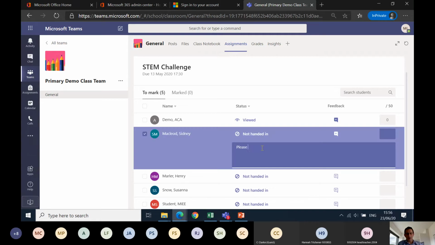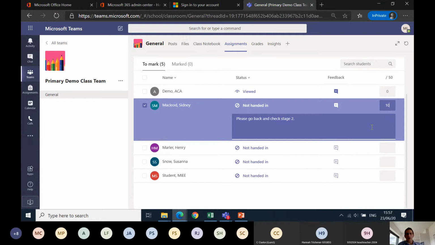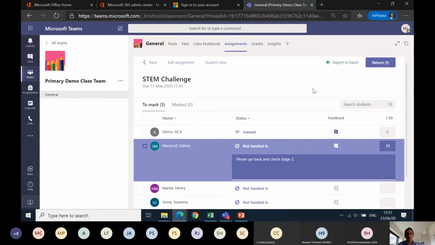So Sydney might be, for the STEM challenge, "Please go back and read, and let's say check stage 2." Not particularly useful in the way of feedback, but it gives you an example of what you could put in there. You can also give them a score as well. So I might say that they got 10 marks out of that. And then that can go back across to the pupil and they'll understand where they are.